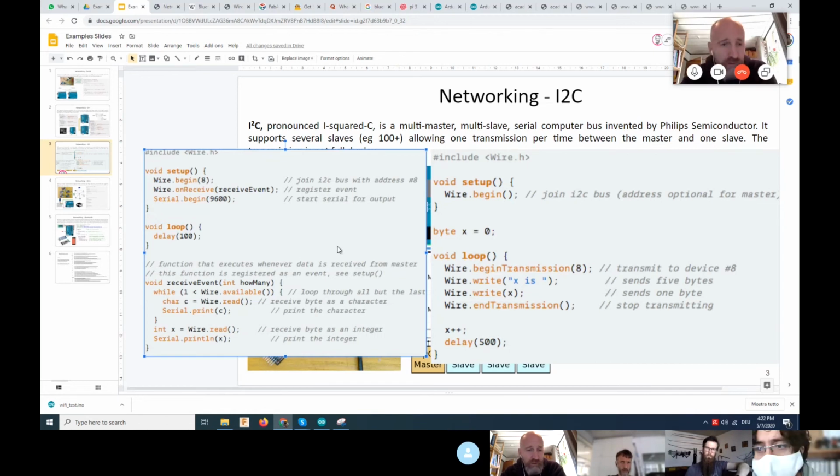Okay, got it. So essentially we can read that third line of the setup as saying, if you receive something on port wire, do receive event. Perfect. Okay. Why do you have integer how many in the declaration of your receive event? Because you don't use it.